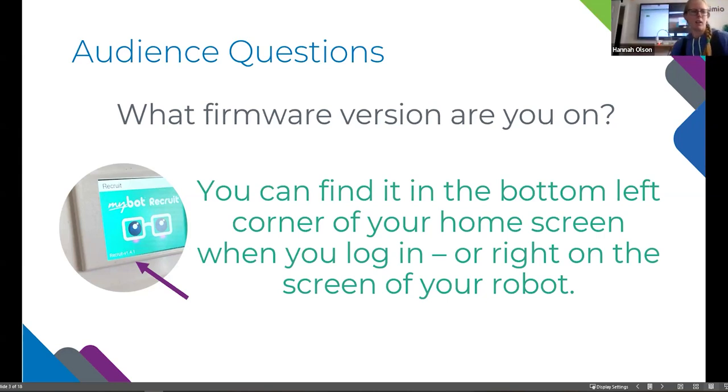And we are going to be working today with some new updates that came out in version 1.4.1. So if you are working from an older version of your MyBot and you're trying to follow along, you may not see all of the same features and things that we're going to highlight in this session because we just released a new firmware recently.